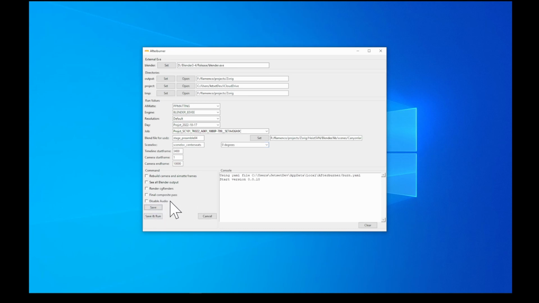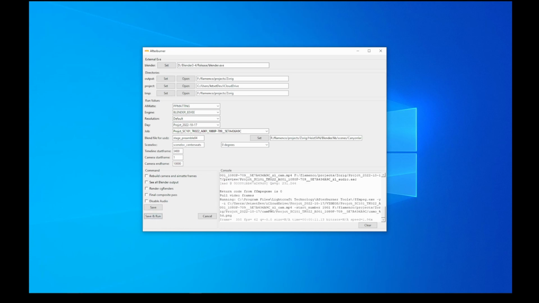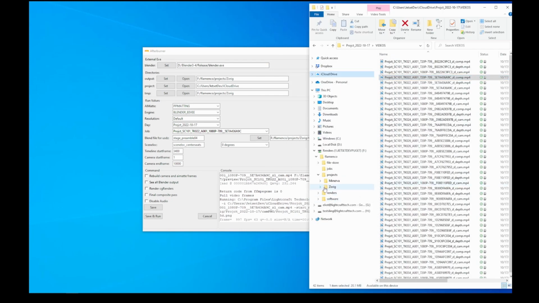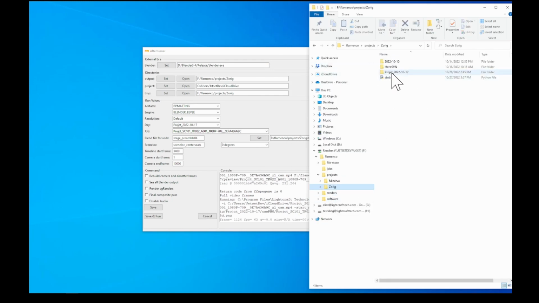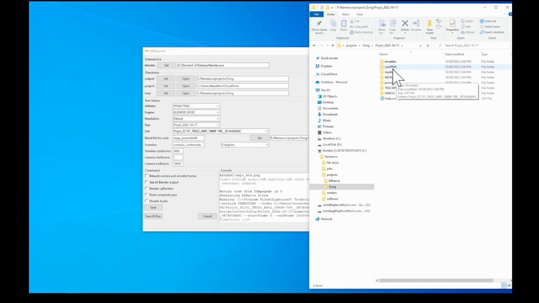So then we can click Save and Run. As you can see, it's going through. All right, so it's processing. If we go into this folder, it's created a new folder, and it's created a whole file hierarchy for this. AI mattes is where the AI mattes are going to go. The cam PNG is where the camera original PNG still frame sequence will go. Depth is for the depth files. Preview is where the generated H.264 preview of the composite will go if you had checked CG renders or comp pass. And meta, tracking and videos are just where the original take videos and data are copied over.